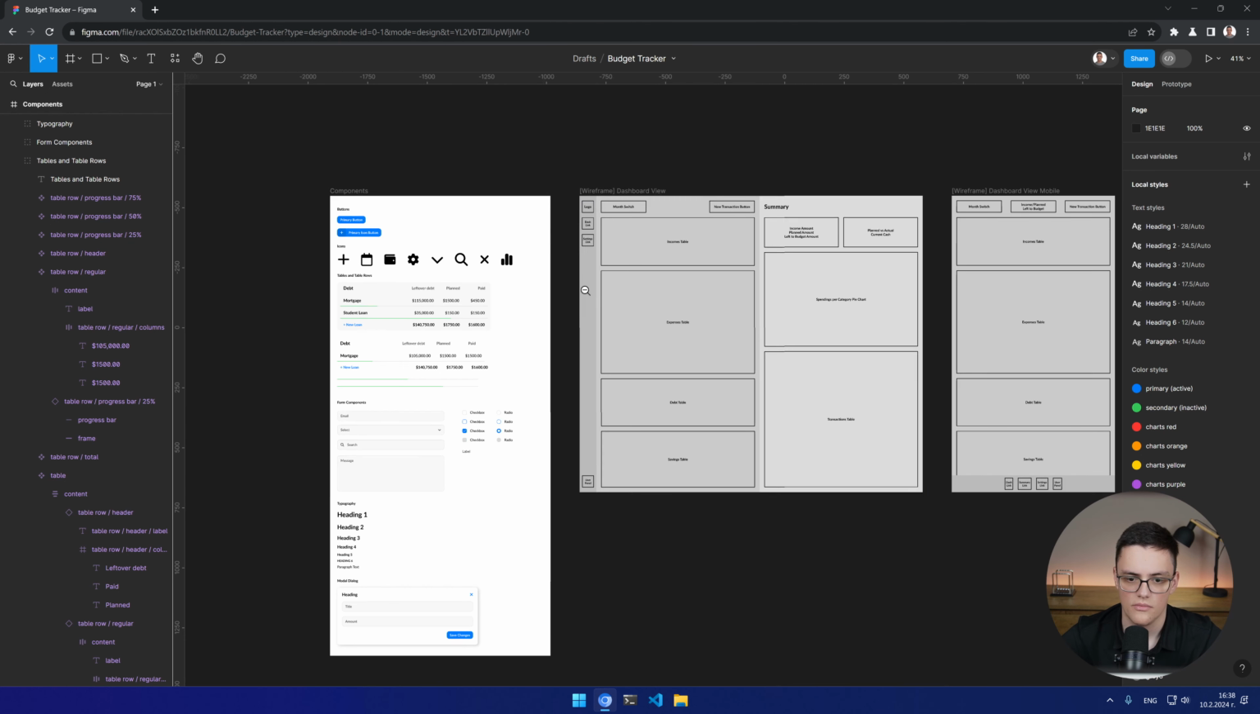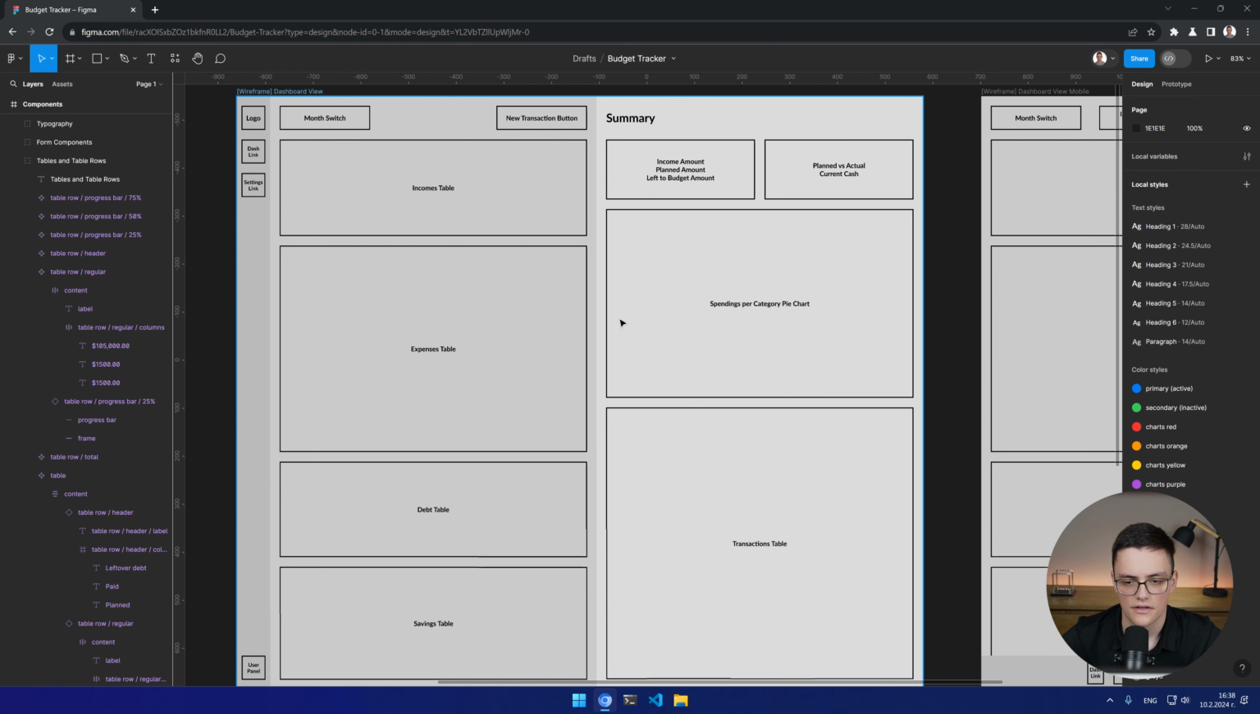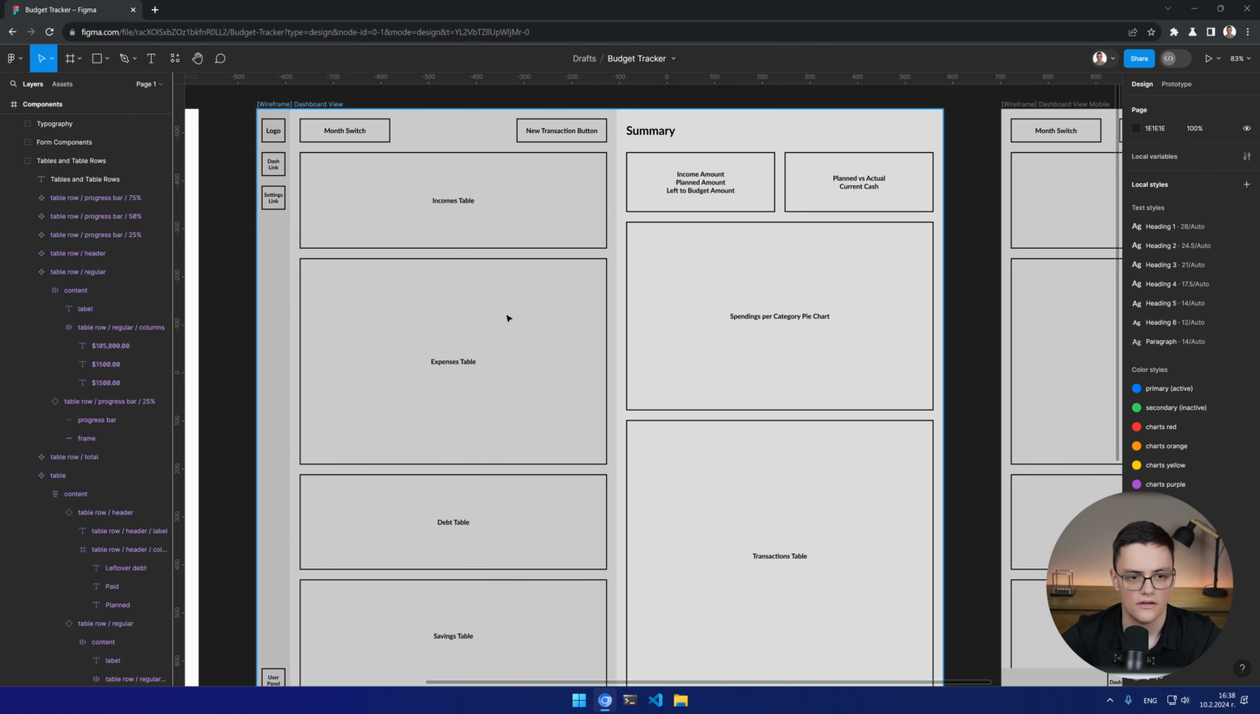So let's talk about the wireframes. These are very low fidelity. They include mostly placeholder rectangles with labels, but I like to draw something like this first to focus primarily on the layout, see how things are laid out and how they would interact with each other, how they would complement each other, any conflicts.